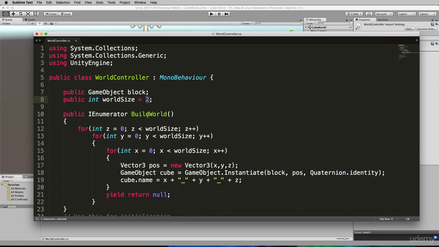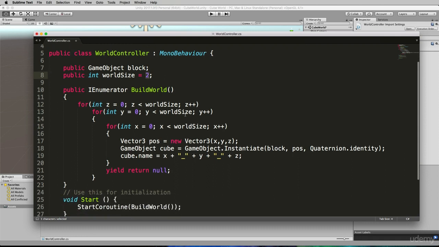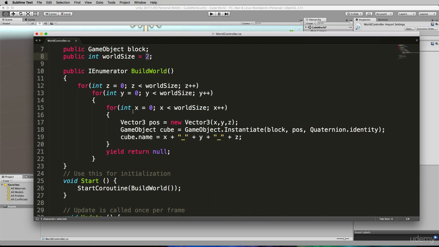Okay, so inside our build world method here, you can see the 3 for loops that we've already investigated. I've got the Z on the outer, I've got the Y, and then I've got the X on the inside. What these are doing is looping through all the different coordinate values in your 3D world between 0 and world size in each dimension.